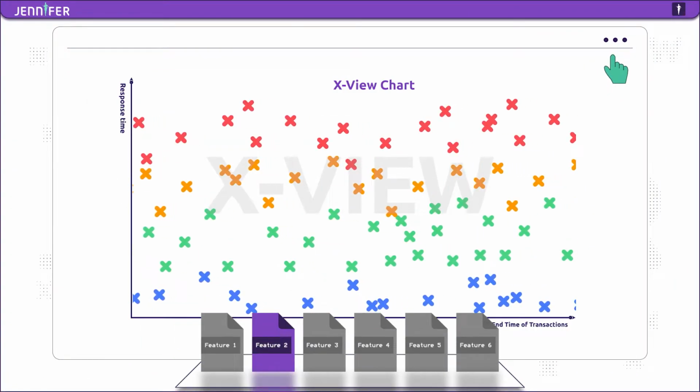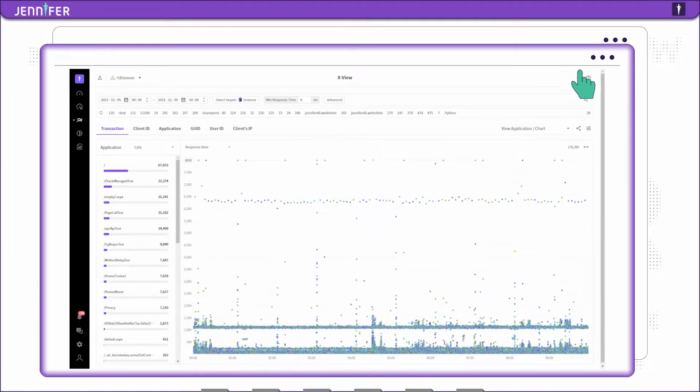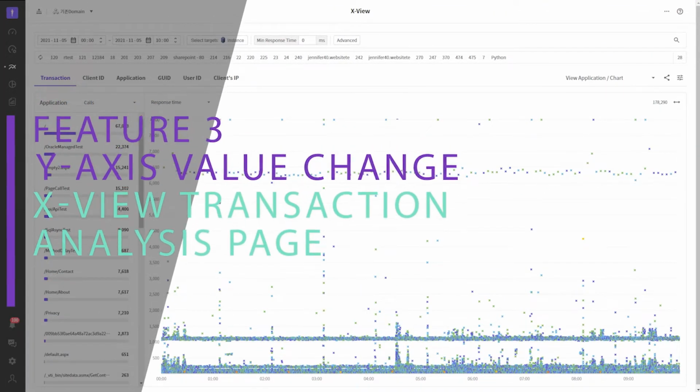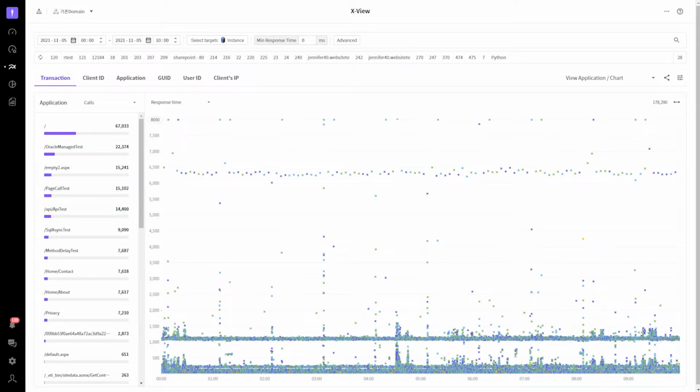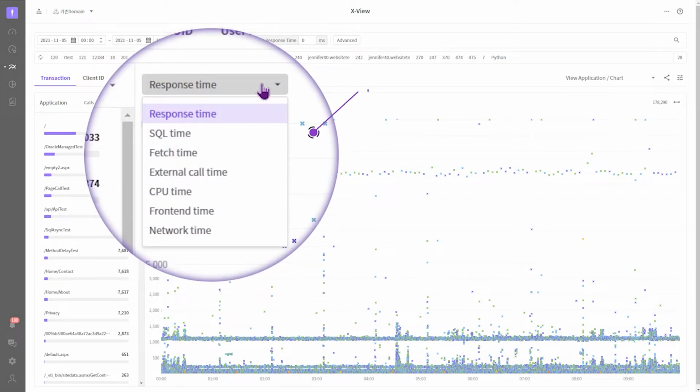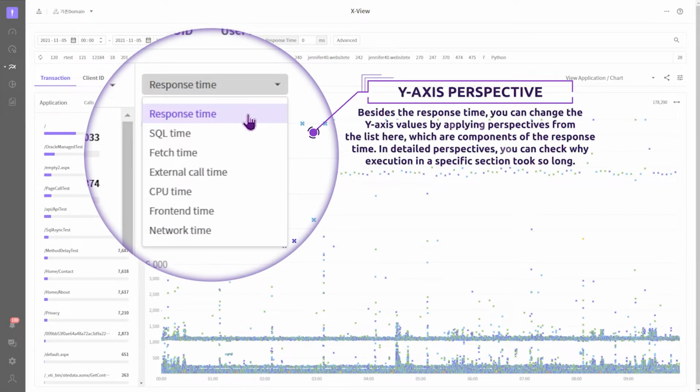Now, let's continue to the third feature, which is the Y-axis value change. Besides response time, you can change the Y-axis values on the top left of the XView chart. You can change the perspectives from the drop-down list.